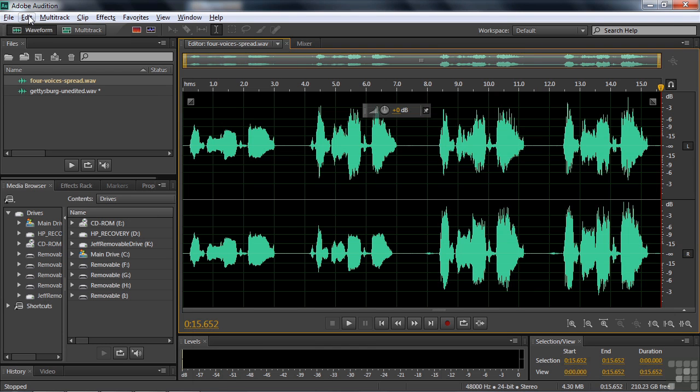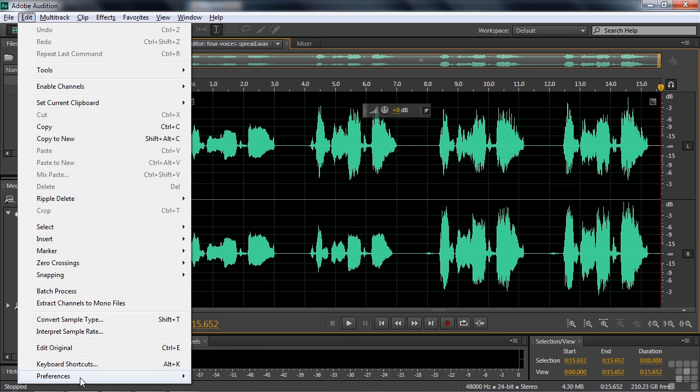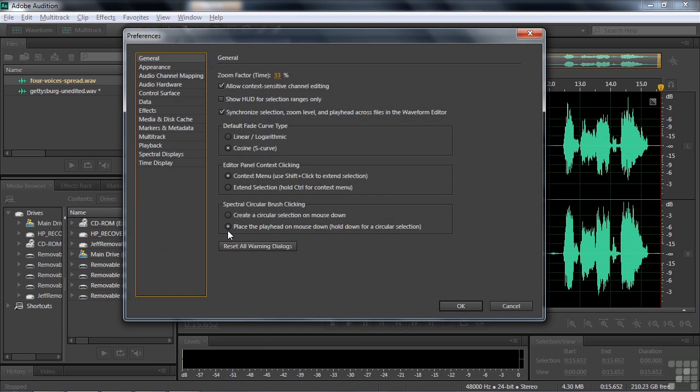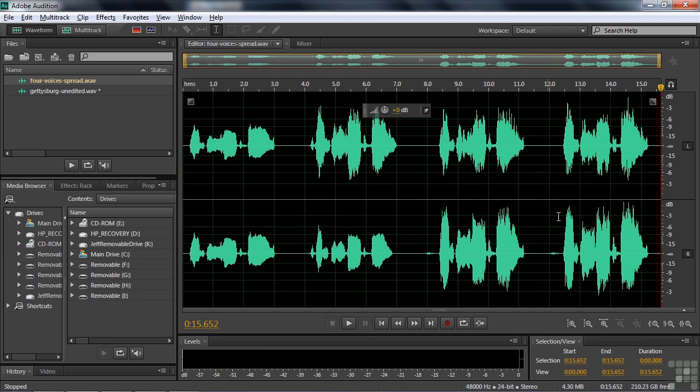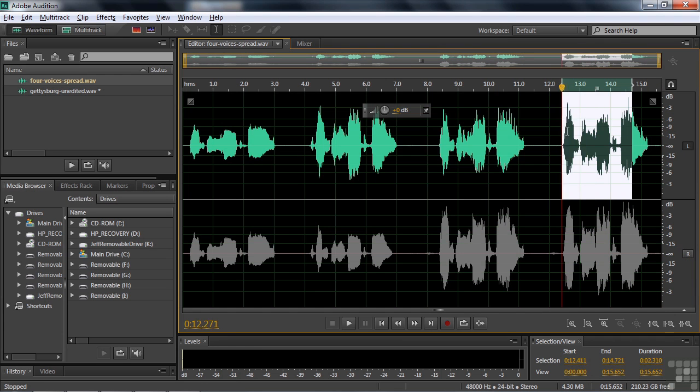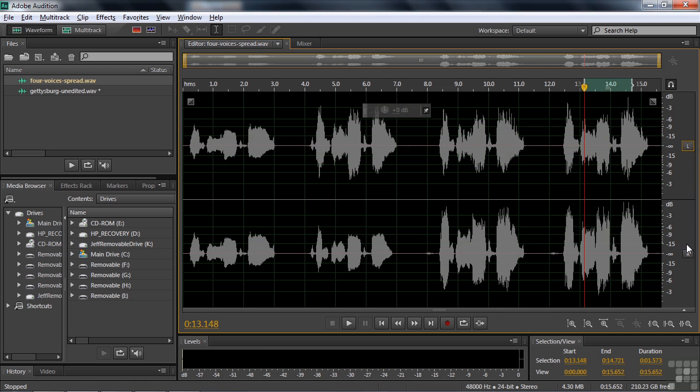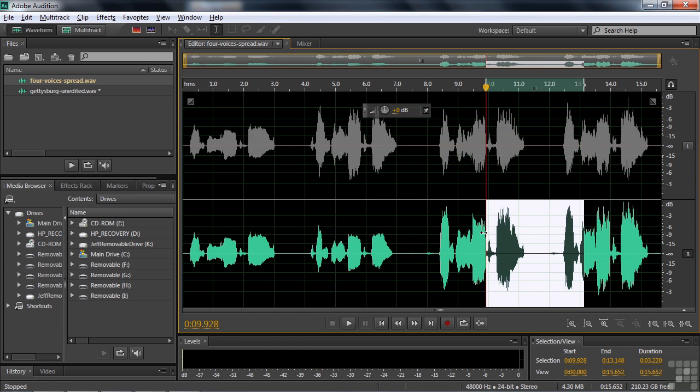If I go to Edit Preferences or Adobe Audition Preferences and go to General, it says Allow Context-Sensitive Channel Editing. I'm going to turn that off for a second, go back to the default. Now if I want to edit one of these channels, you'll notice that I don't get that L or that R when I hover there. I need to turn off one of the channels. If I turn off the right channel, I can edit the left channel. If I turn off the left channel and turn on the right channel, I can edit the right channel.